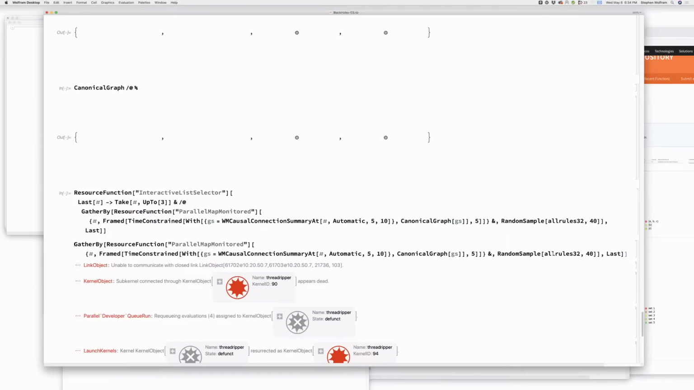Well, let's do this. Do you think we can just not use ParallelMapMonitored? We could just use ParallelMap. Maybe there's something going wrong. What's so weird here? Let's try to evaluate. I can't imagine why this would make a difference here. Forget the GatherBy. Just do this.